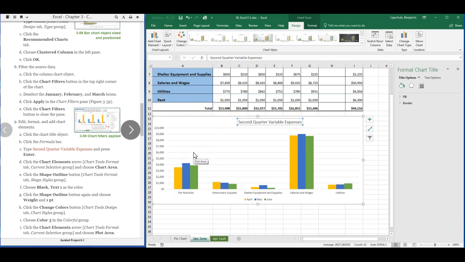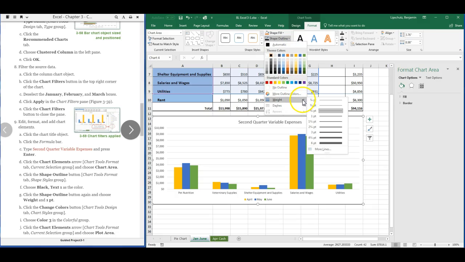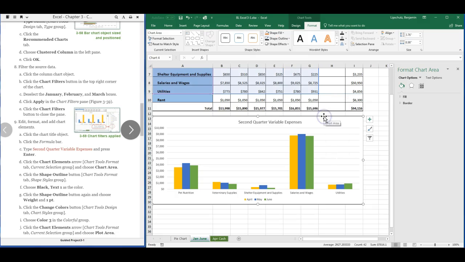Now we'll come up to our Chart Elements arrow, which is under our Chart Format, current selection group. We're going to say Chart Area. We're going to do the Shape Outline. We'll say black, text 1 again. And then we're going to click the Shape Outline again. And we're going to say a weight, and we'll select 1 point. And from there, we can say we want to change colors.